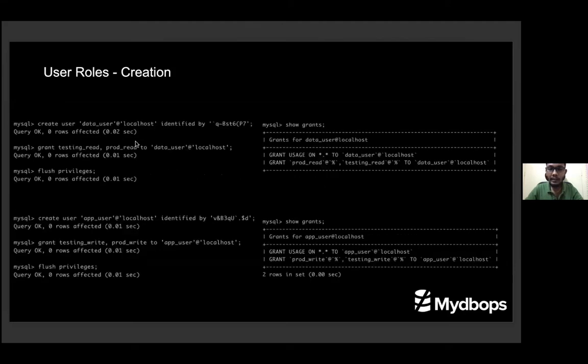After creating the roles, we have to create a user. Consider we have a request from a team, like a data team. We have to create this user, and I'm giving it the read privileges, the read role which we created earlier. And for the app user, we are giving the write privileges: the write role we created, I am assigning to the app user. While checking the grants, it will show which roles are already attached.